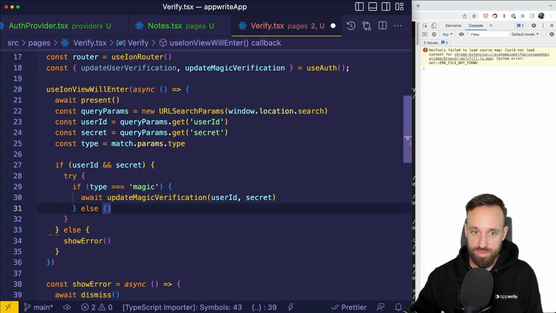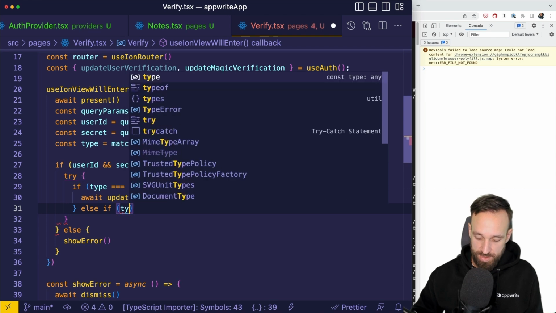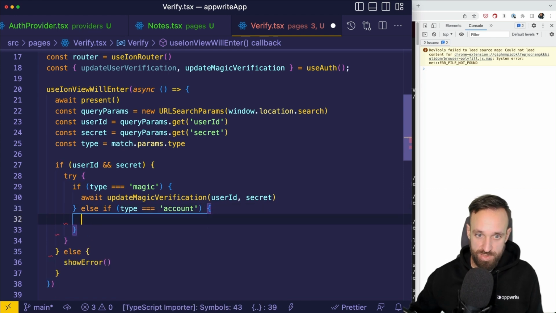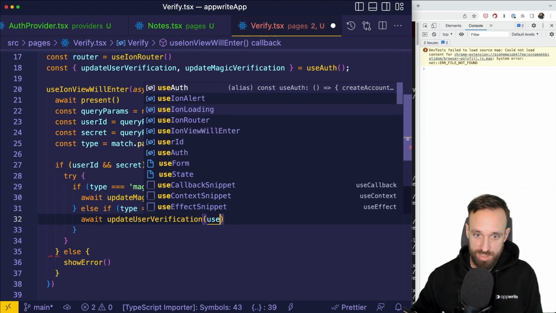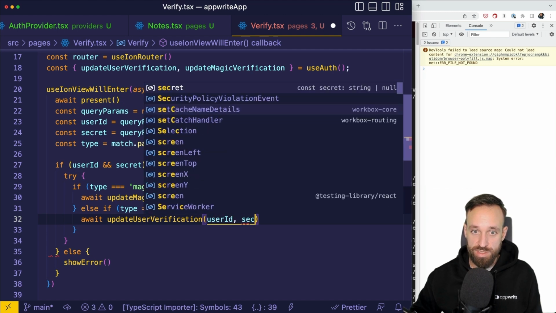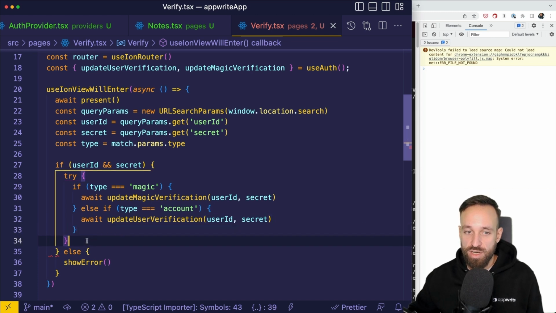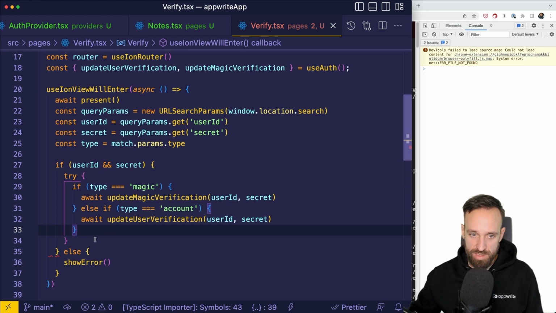Else case, so we could check, of course, else if type equals, I think it's account or email. I think it's account. No, make no typo, Simon, please. In that case, it's update user verification, again, user ID and secret. Cool. So after doing this, what we should do is as well update our context. And I think, yeah, I need a catch block here.